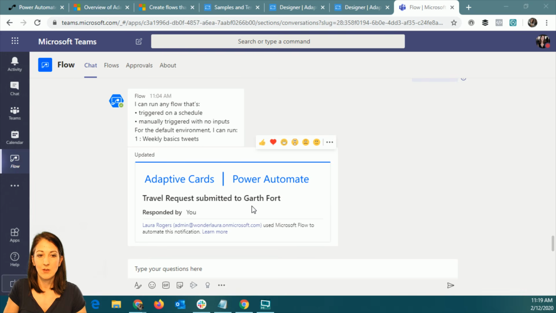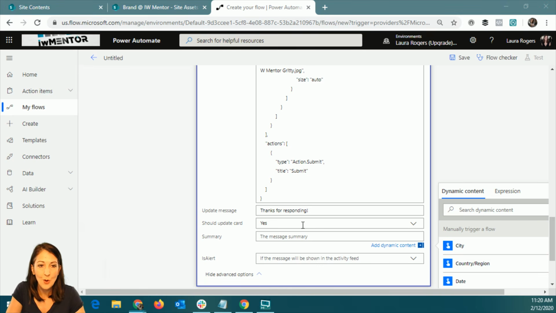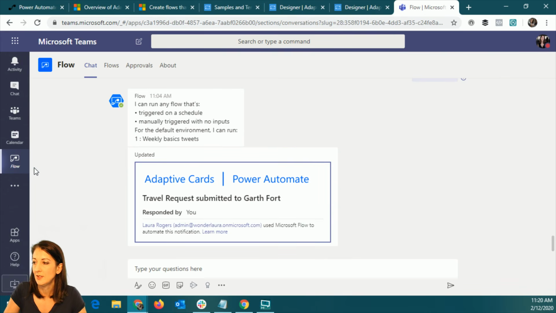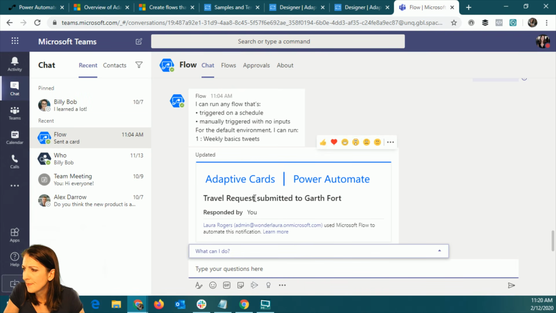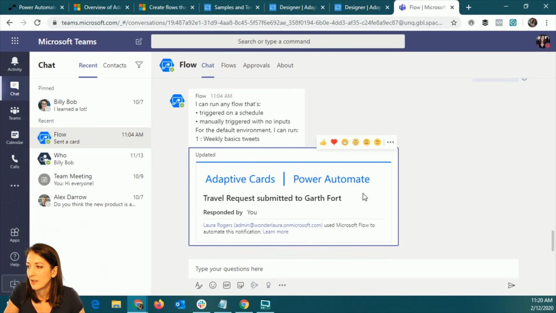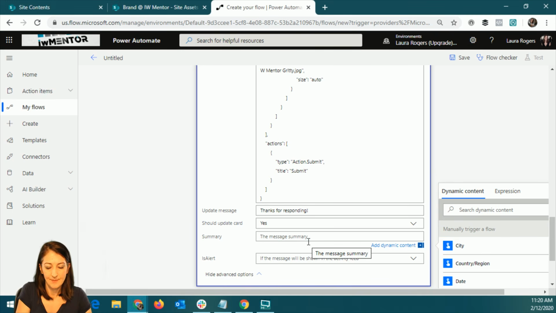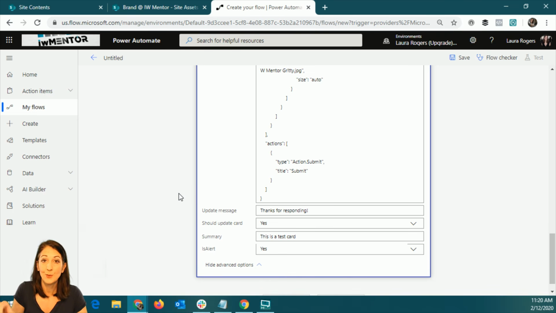So let me go back to this. And then the summary is what it's going to show over on the left. And I'll get to your question in 1 second. When I get this chat, this is what it's going to say right here, I think, is the little summary. Let's see. And then, is it an alert? That will make it actually show as an alert in Teams, which will alert them to it. Otherwise, they won't know it's there, maybe. So, yes, I do want to alert them.